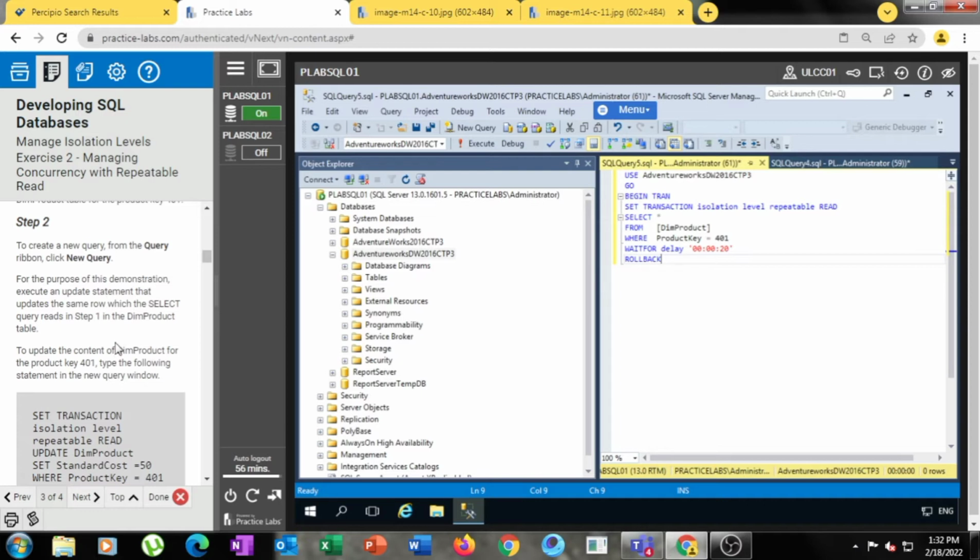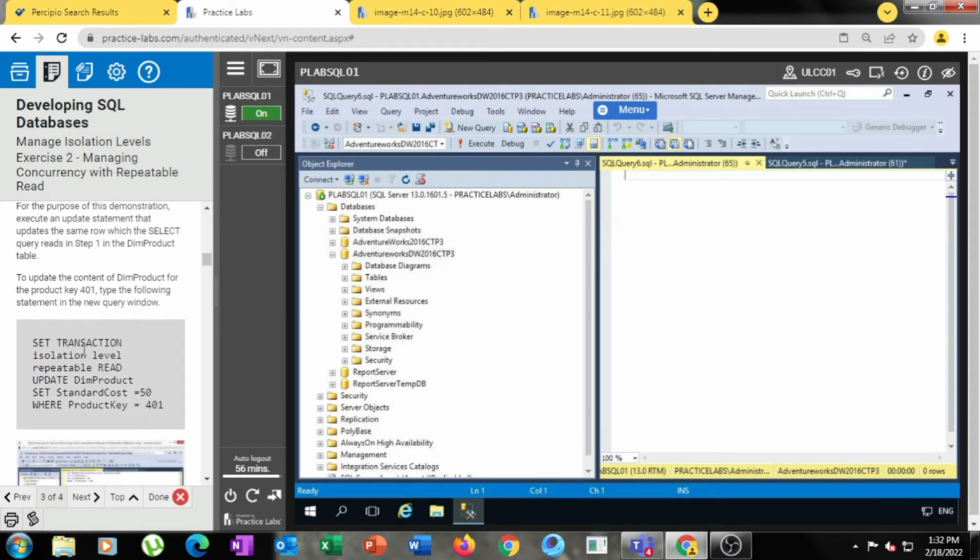To create a new query, from the query ribbon, click New Query. For the purpose of demonstration, execute an update statement that updates the same row which the select query reads in step 1 in the dim product table. To update the content of dim product for the product key 401, type the following statement in the new query window.